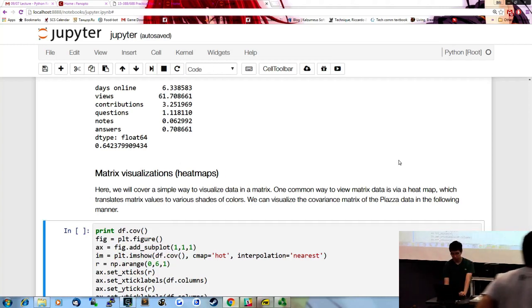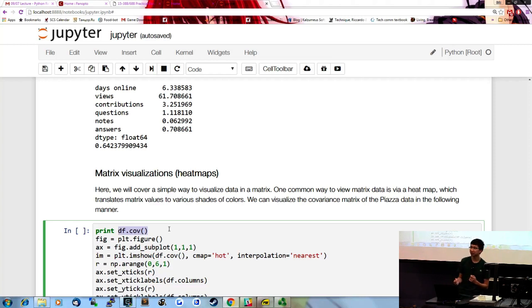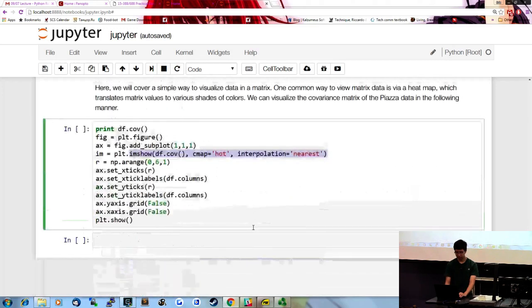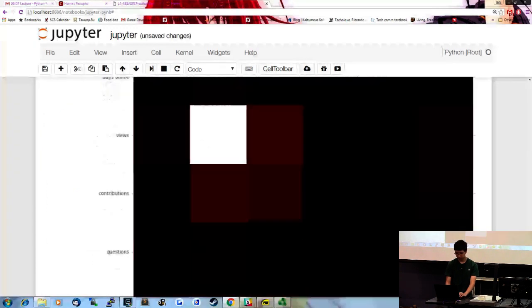So what we're going to do is take this data frame of Piazza posts and create this covariance matrix. If you're familiar with a covariance matrix, then great. If you're not, that's okay. You'll get to it later. And we're going to use this command called imshow to create a heat map of the matrix. And by heat map, I mean something like this.